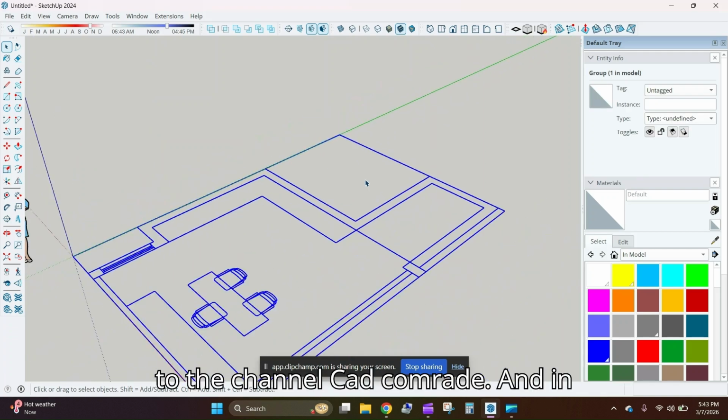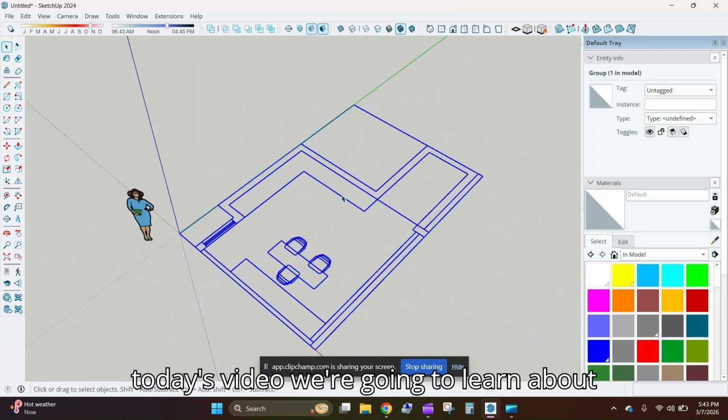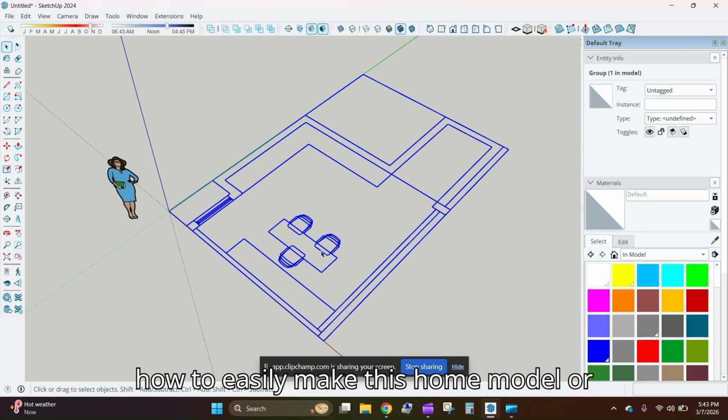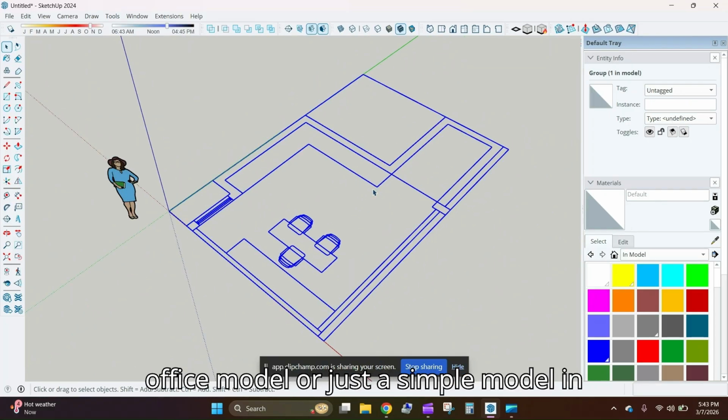Welcome back to the channel Cat Red, and in today's video we're going to learn how to easily make this home model or an office model or just a simple model in SketchUp.